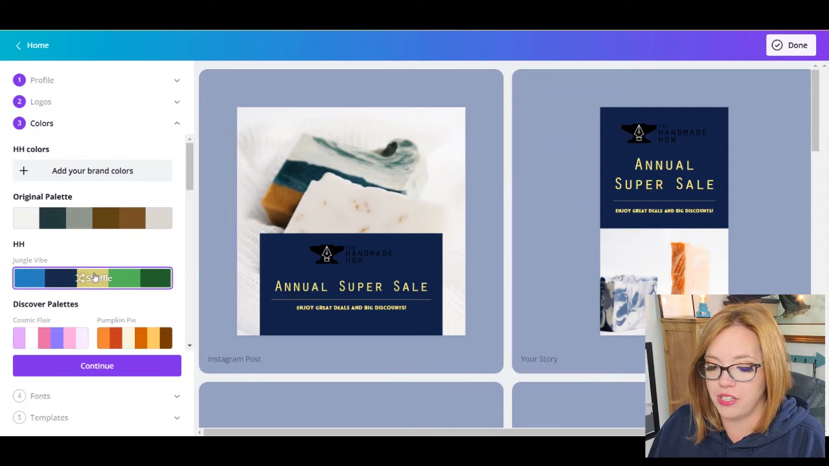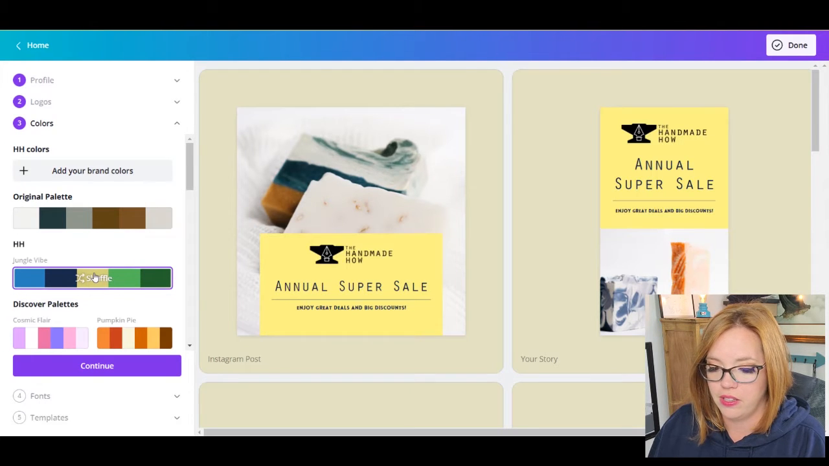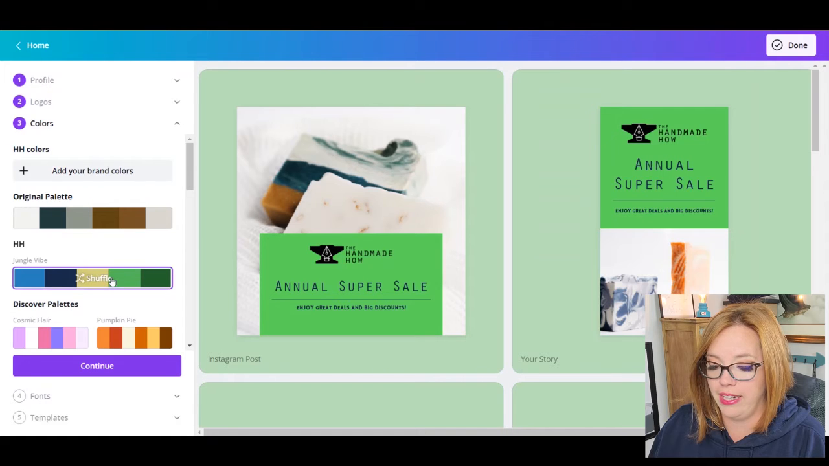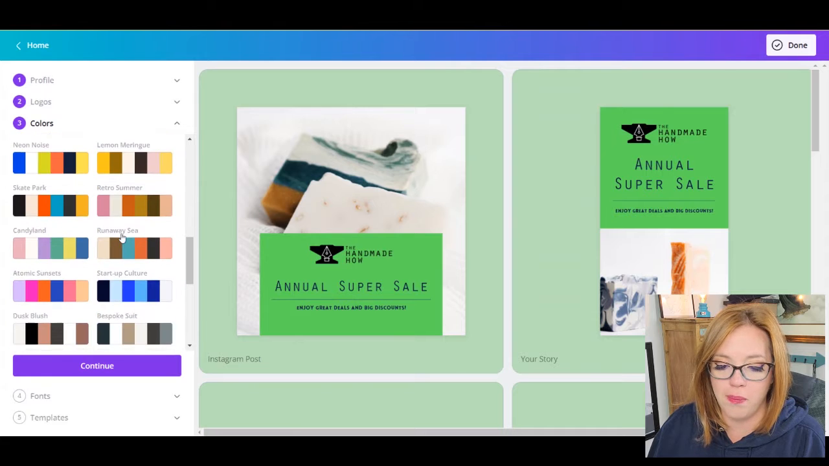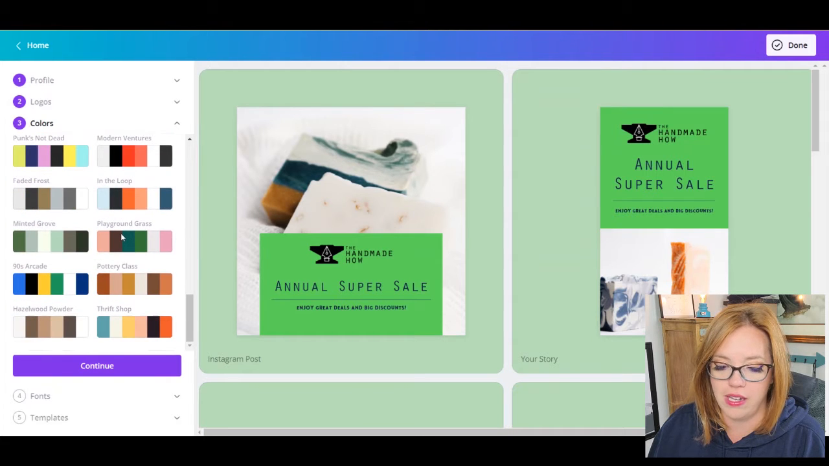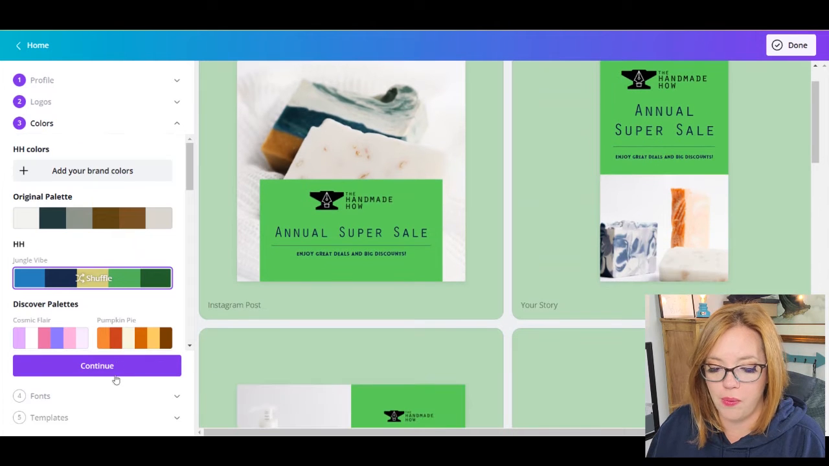So what this is actually gonna do as I click on it, I want the green, haha, look at that green. I love me the green. So I'm gonna go ahead right there and I'm gonna use that and there's gonna be my pickle green. Okay, and if I wanted to change it up, look at all of these great other ones that I could use. Like, I do love that minted grove, that's really pretty. Excellent, so now we're gonna hit continue.